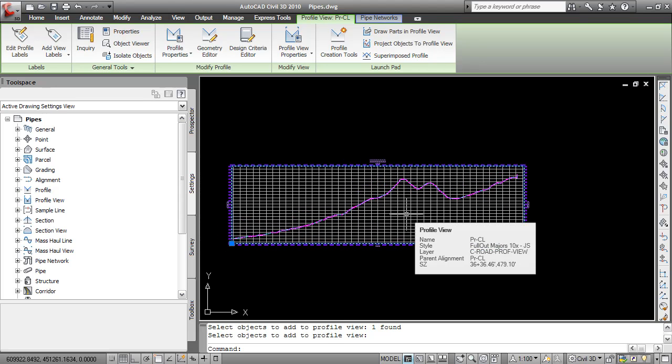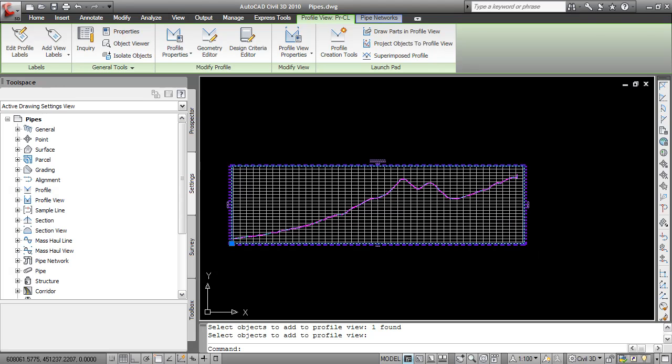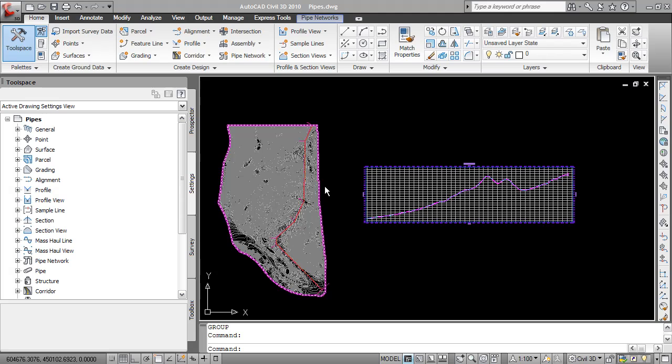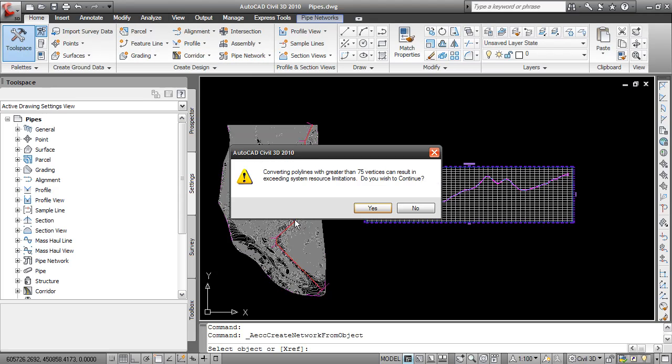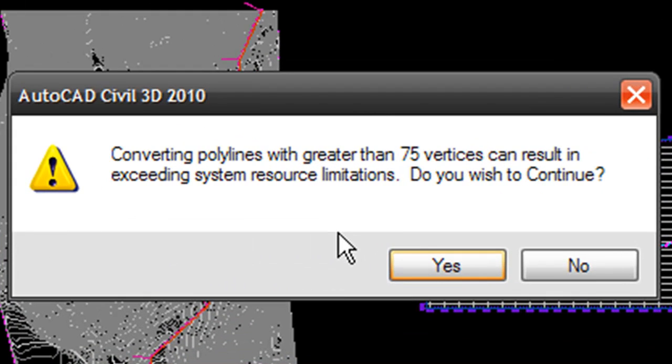Next, I'm going to continue and weed the feature line. The reason that we have to weed the vertices from the feature line is if you try to create a pipe network with all these vertices, each one of these vertices will become a null structure. And you'll get this message from AutoCAD that tells you that converting polylines with this many vertices, more than 75, might exceed my system resources. So I want to make sure that I don't do this and try to get this number of vertices down to a reasonable number.